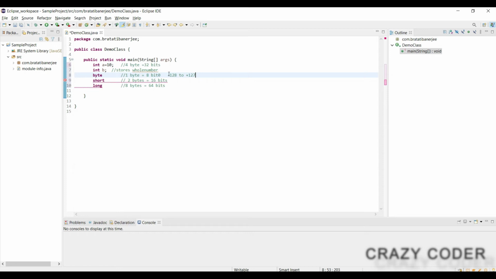Now, if there is a situation where the value can vary from, for example, 10 to 1 lakh or more than that, in that case I might have to use integer or short.